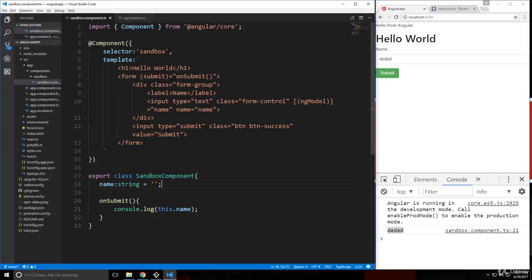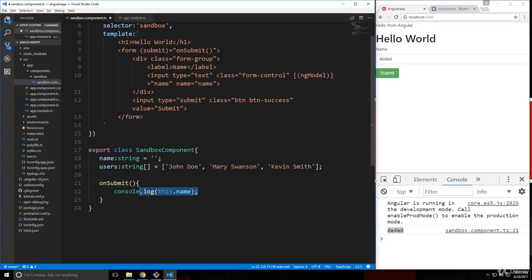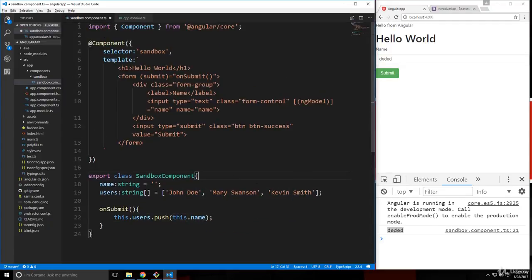All right. So now I'm going to set another property called users, and this is just going to be an array of strings. So we'll set it to an array, and let's say John Doe, Mary Swanson, and Kevin Smith. Then what I'll do is, when we submit, I want to say this.users and just push on this.name.